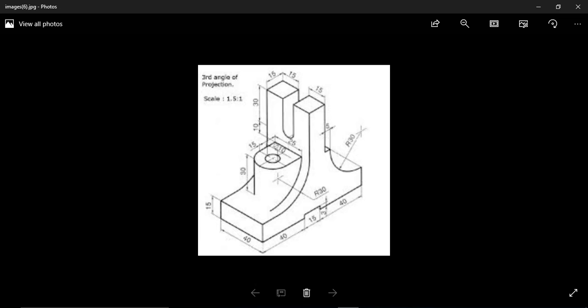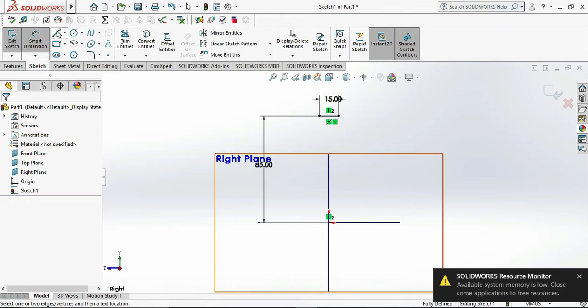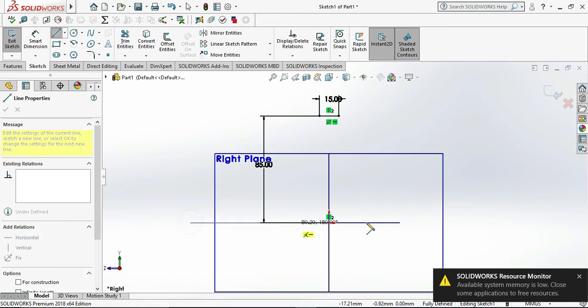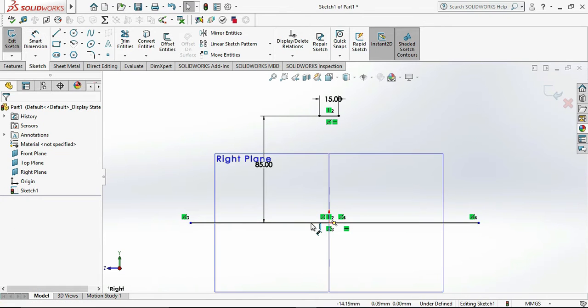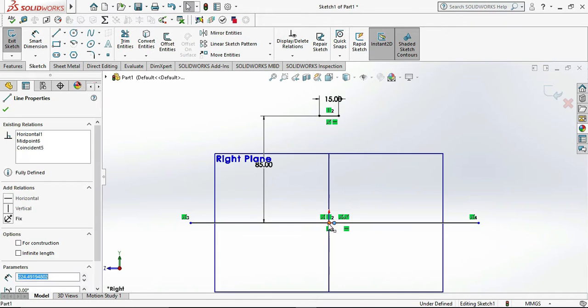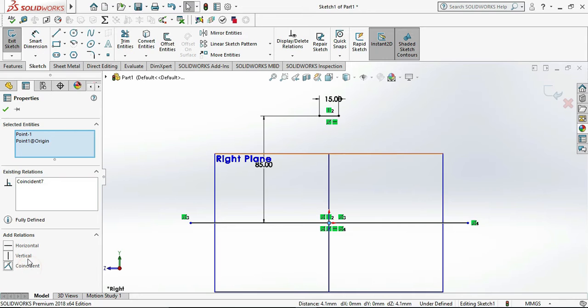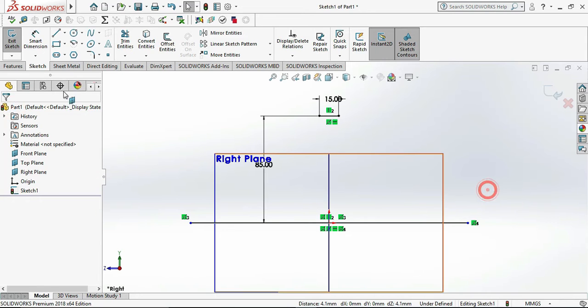So our next step is to draw the horizontal line or the baseline and choose the center point of that line and origin and choose the relation as coincident. Now give the dimension to the bottom line, which is 95 mm.